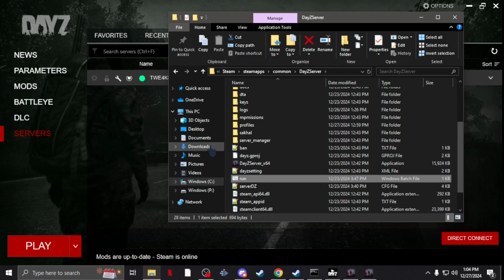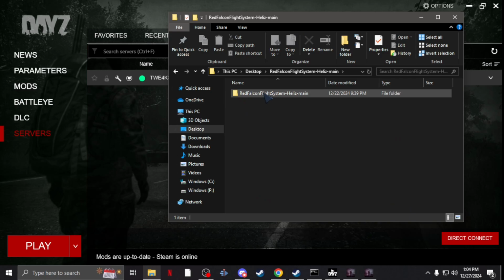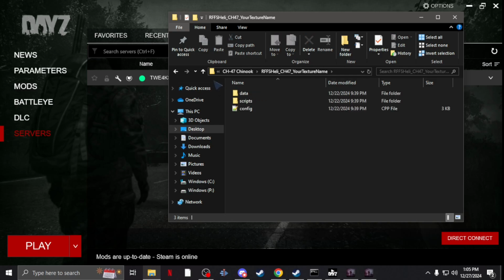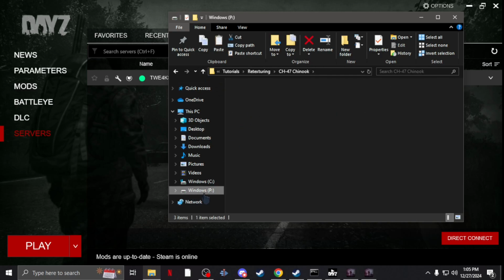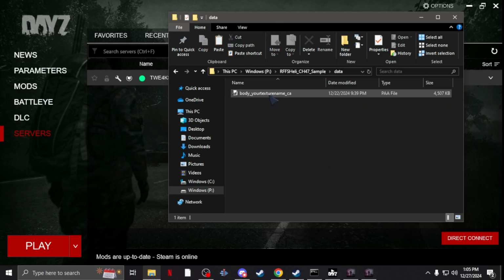So pretty much when you're done and you want to do another one, it's the same step. So just go into your folder from the GitHub, go to tutorials, retexturing, and then pick your next one. So say I want to do the Chinook. There you go. Just copy that one, put it in your P drive, change your texture name to whatever, and then there you go. You just do the same steps that I did for the little bird, just changing your texture name to whatever.